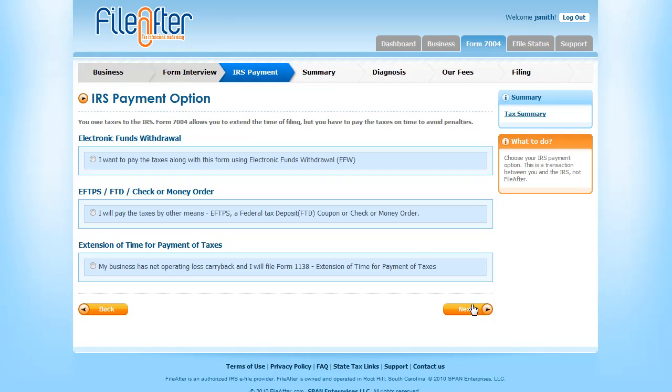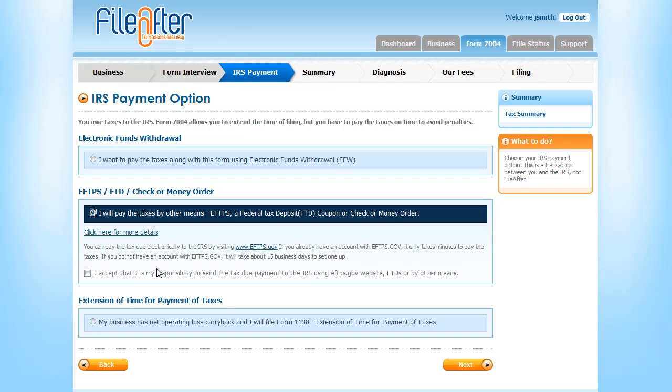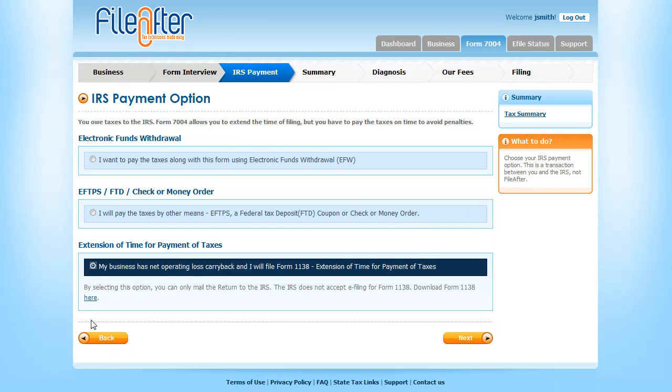You've got three choices here. You can use electronic funds withdrawal, EFTPS/FTD, check or money order, or you can choose to file for an extension of time to pay your taxes. Choosing the second option means you will pay the money owed to the IRS by another means. It is your responsibility to send it in a timely manner. Check the box if you accept that and click Next to move forward. If you want to file for an extension of time for payment of taxes, you'll need to download Form 1138. Click the link to download and fill out the form, then click Next to move forward.